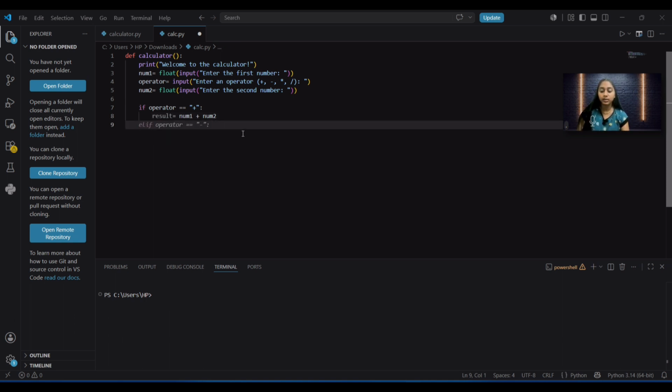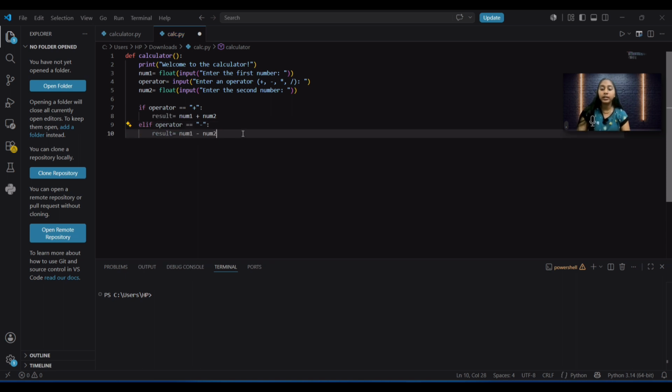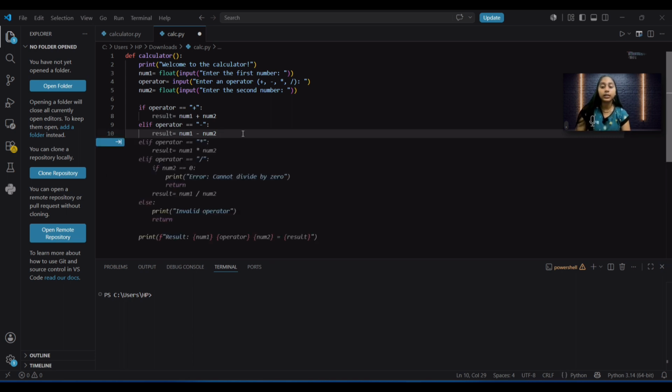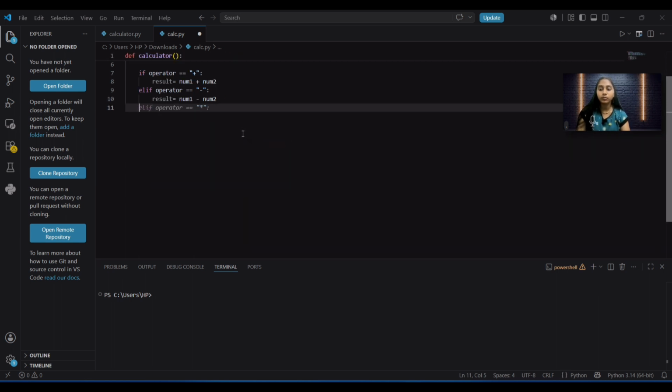We are moving to the next, that is elif. If I put elif, it means the first condition is plus: if the operator is plus, then you do that. If there is no plus, then we use the elif. Then the other operator will be subtraction, right? Then we put the result as number one minus number two. Then we have another operator, that is multiplication. Then again we did the multiply.